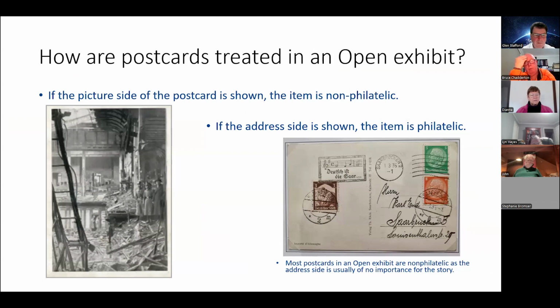So, some questions that commonly come up. How are postcards treated in an open exhibit? Because as I said earlier, a lot of people rely on postcards for non-philatelic content. The principle is basically if the picture side is shown, it's non-philatelic. If the address side is shown, the item is philatelic.